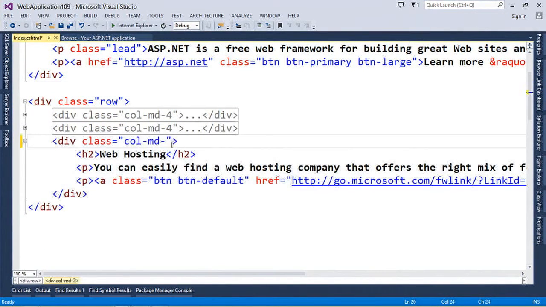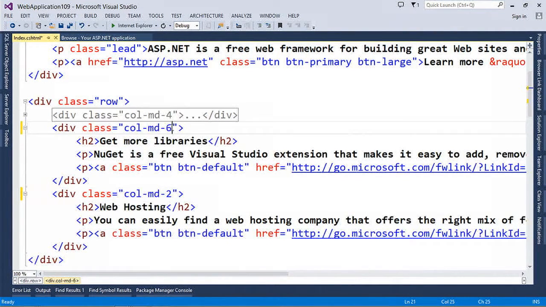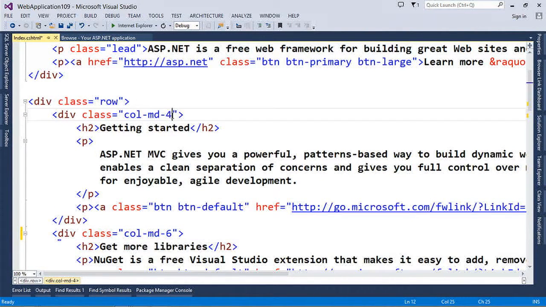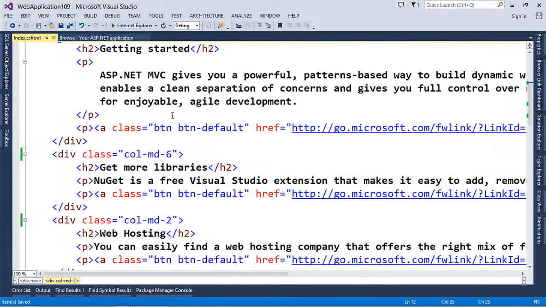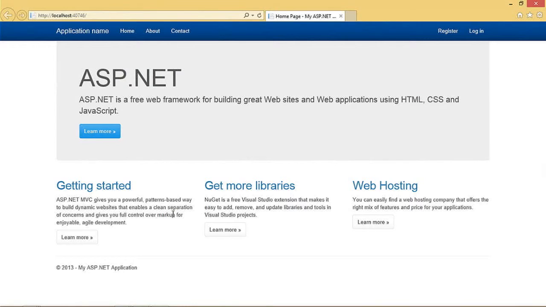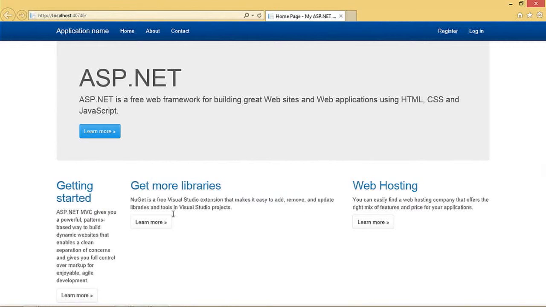So let's say I wanted to resize the last column a little differently from the middle column. All I have to do is change the grid sizing so that all the grid sizing adds up to 12. So I have 2, 6, and 4. I can build my application, go back, and just press Control F5. So you would see how the columns split up. This one became 2 columns, this one became 6 columns, and this one became 4.